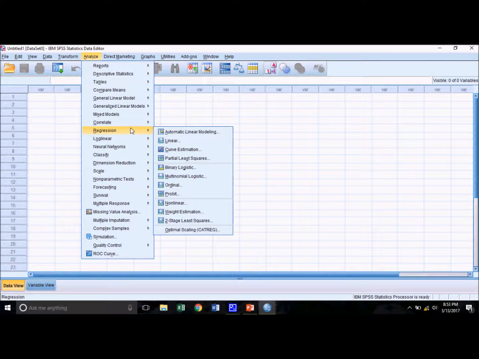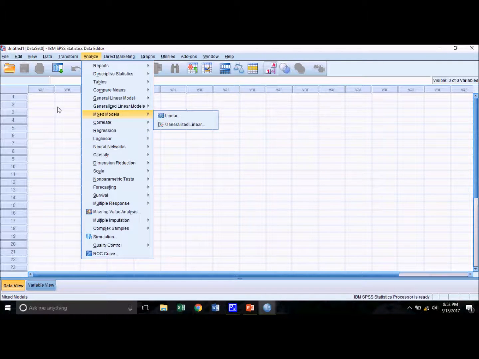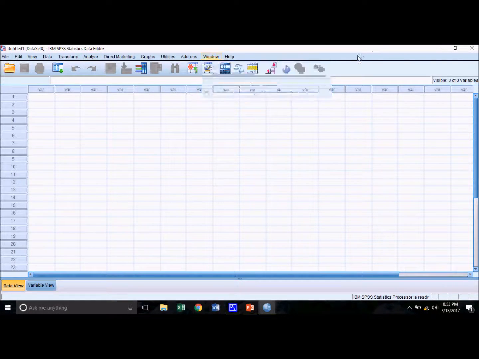Then we have Direct Marketing, which you necessarily are not going to use. Graphs, if you're going to develop graphs for your project, Utilities, Add-ons, Window, and Help. And then we have some icons here, shortcuts that give you better flexibility and functioning when you're using the program.